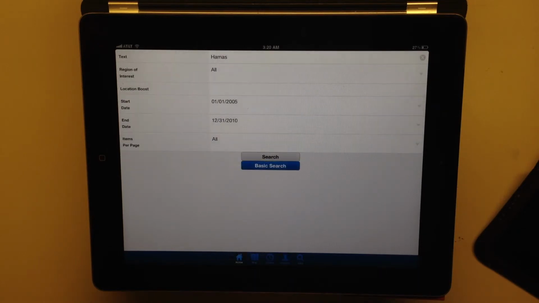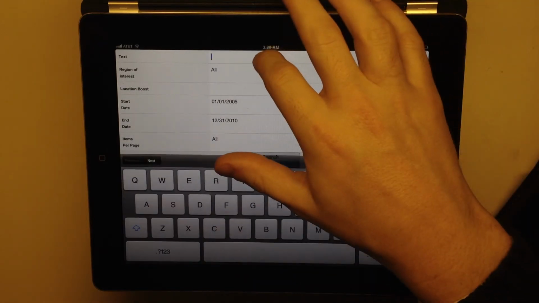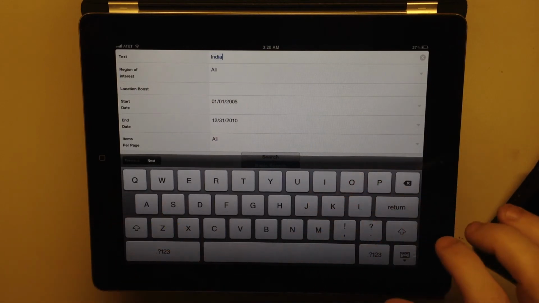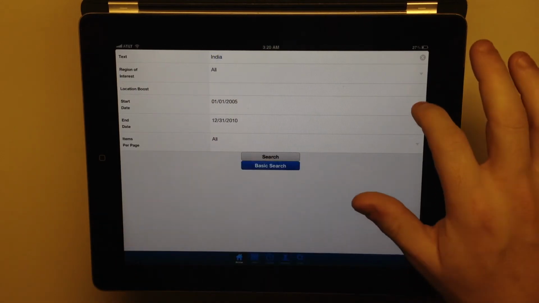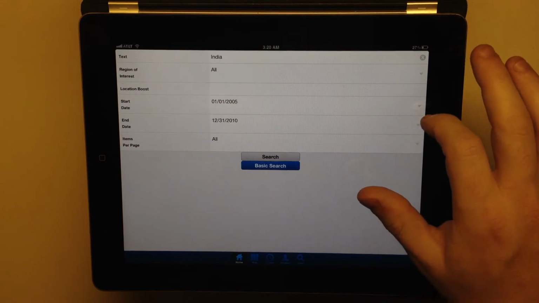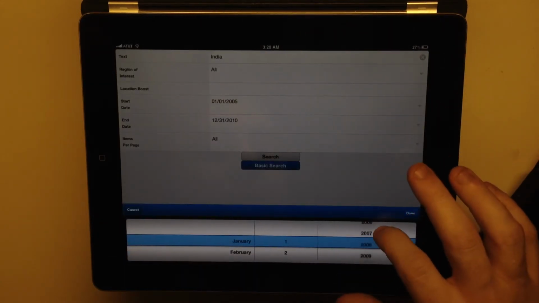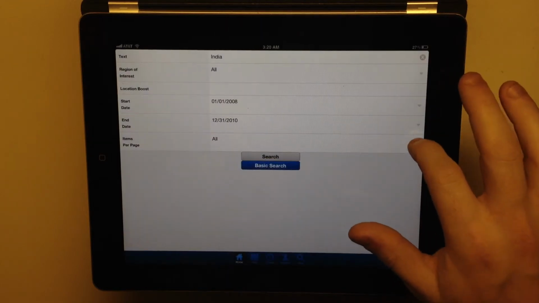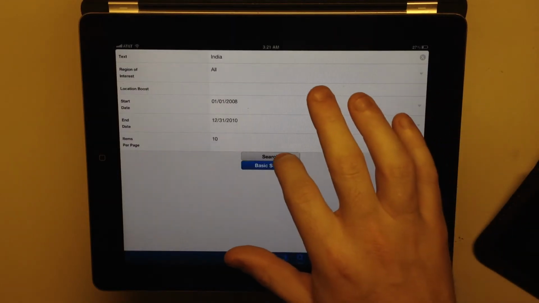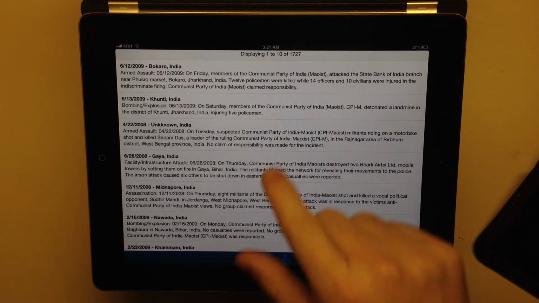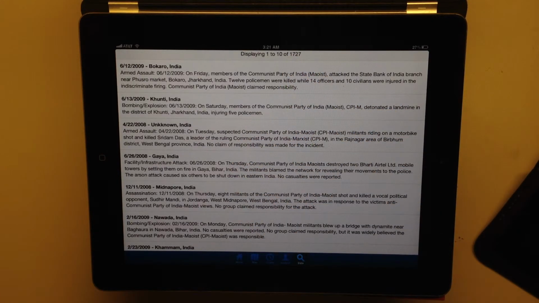Let's do another query. Let's go away from Hamas. Let's look at India. We're only going to look at India for the last 3 years in the data set, 2008 to 2010, just going to view the first 10 items on a page this time. We have a little bit less than 2,000, about 1727 unique events.